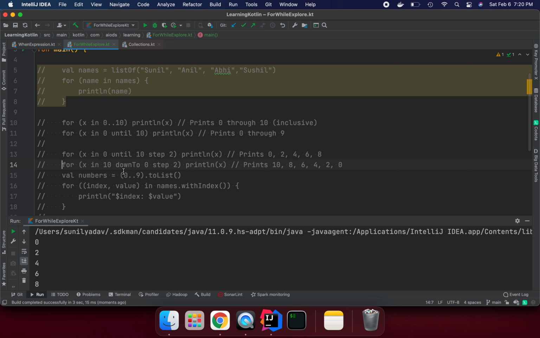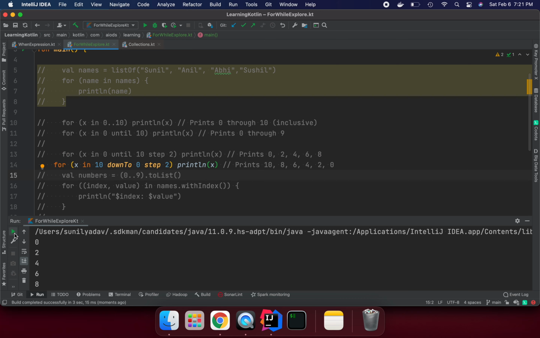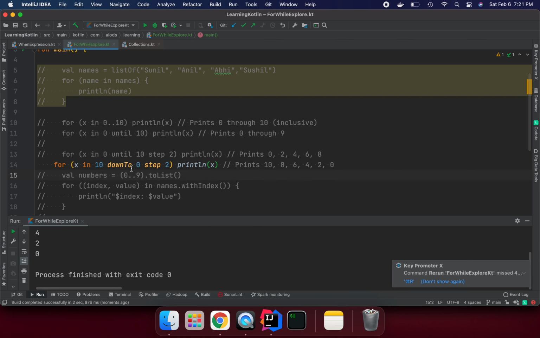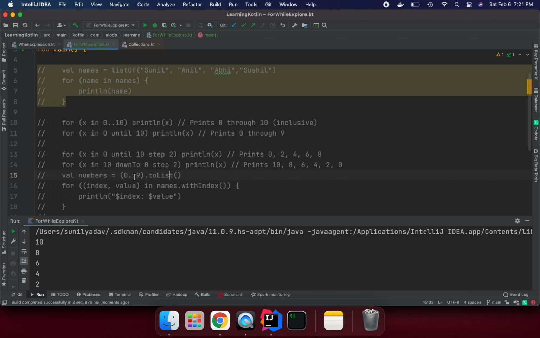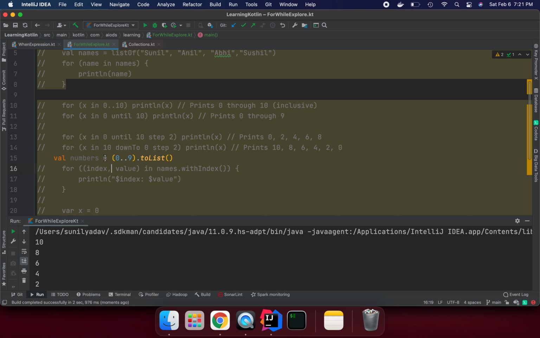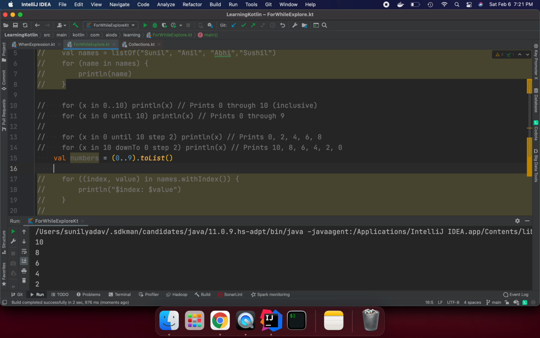In a similar way we can go downTo with step 2. Earlier I said until 10, and now I'm saying downTo, so it starts from 10, then 8, stepping down by 2. Similarly, if I want numbers 0 to 9, I can create a list, so we can also do that with toList.